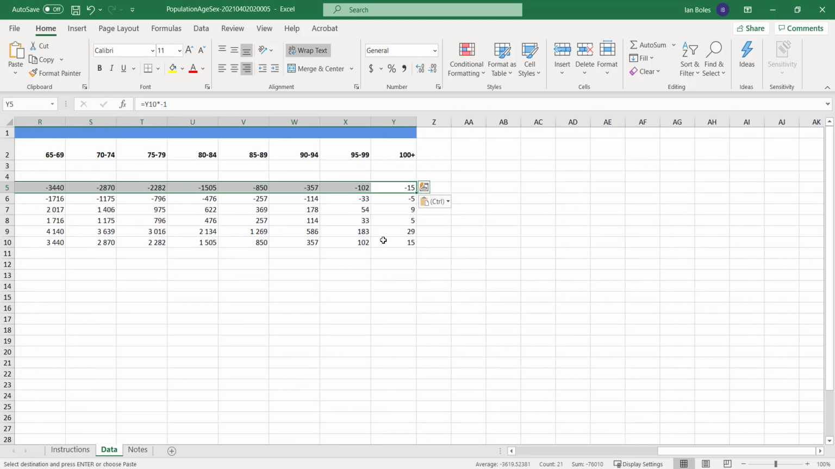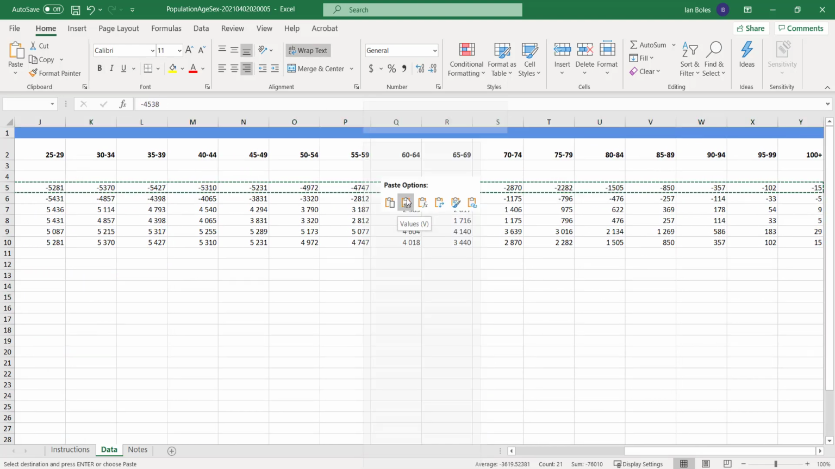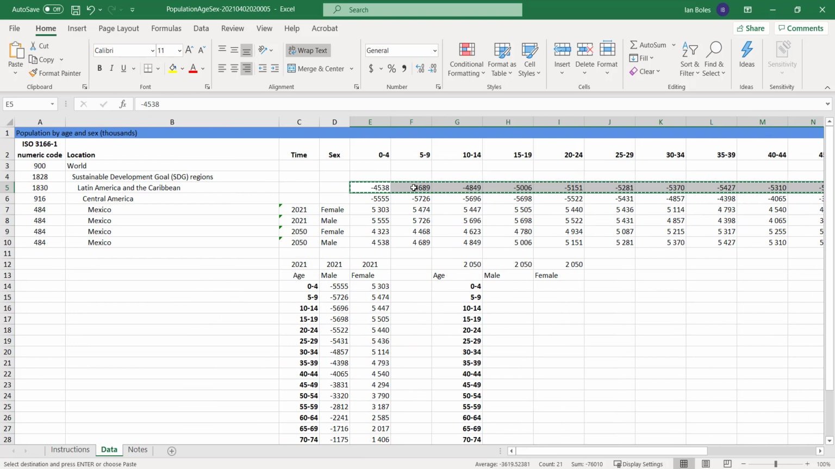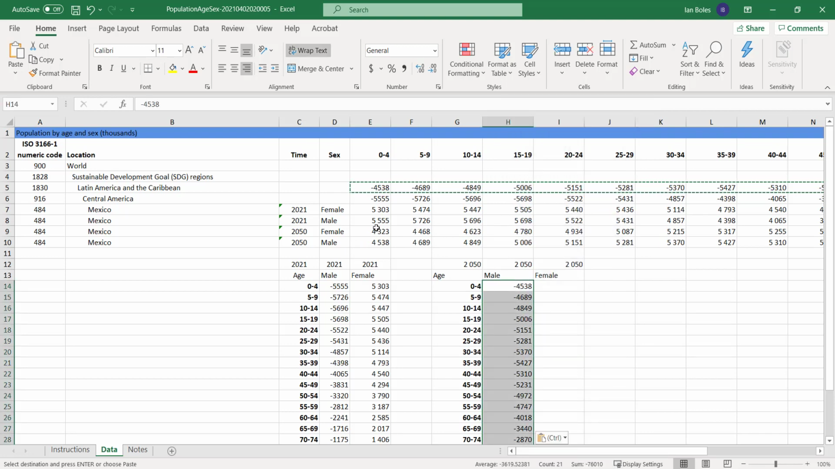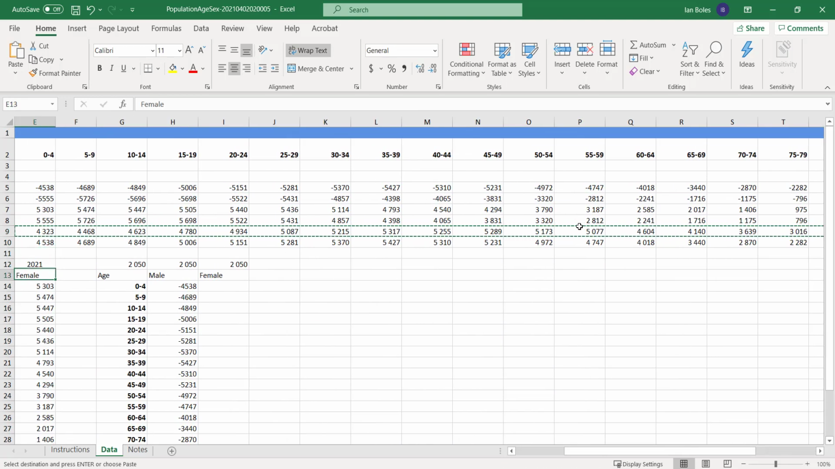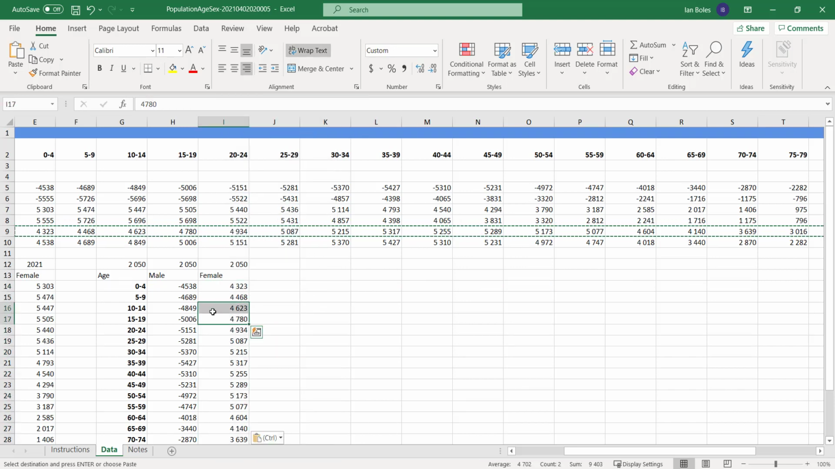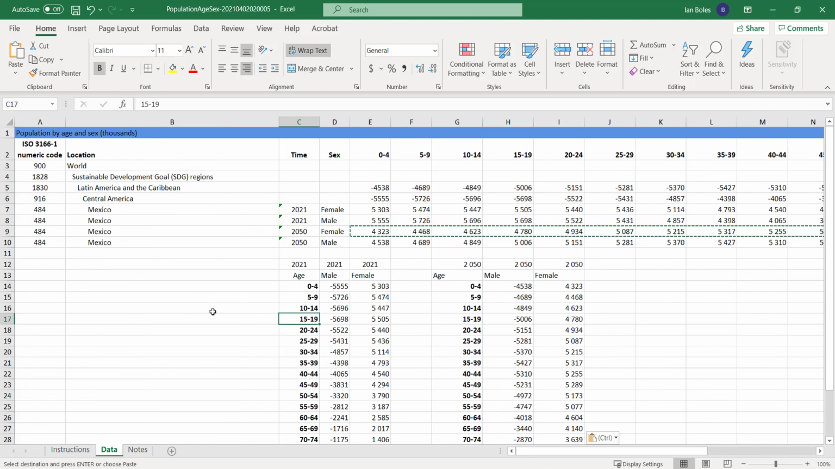We're going to copy all of those negative numbers, paste values again so we get rid of those formulas, copy once more, right click on male 2050 and transpose. And then finally select our females for 2050, age cohort 0 to 4 up to age cohort 100 plus, copy, and now paste into the female cell here for 0 to 4, transpose. All right, so we have our 2021 data set and we have our 2050 data set.